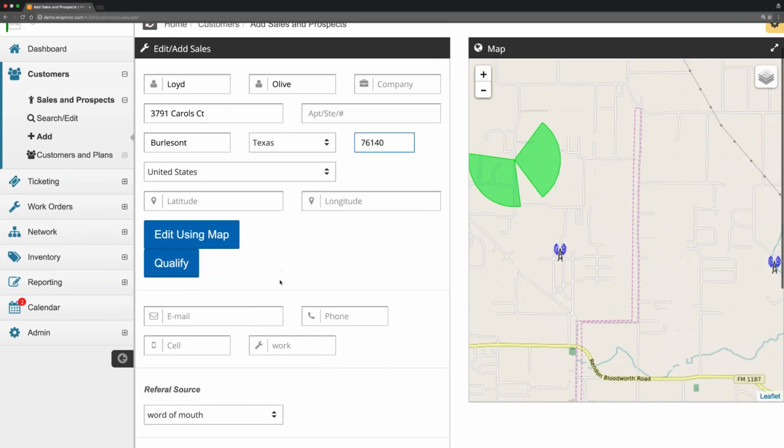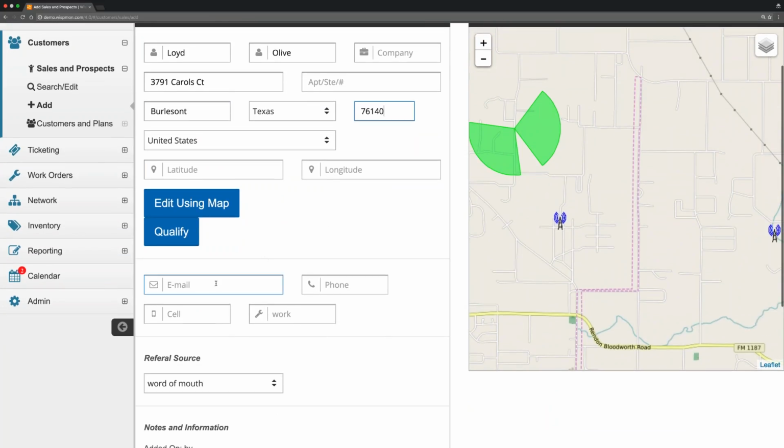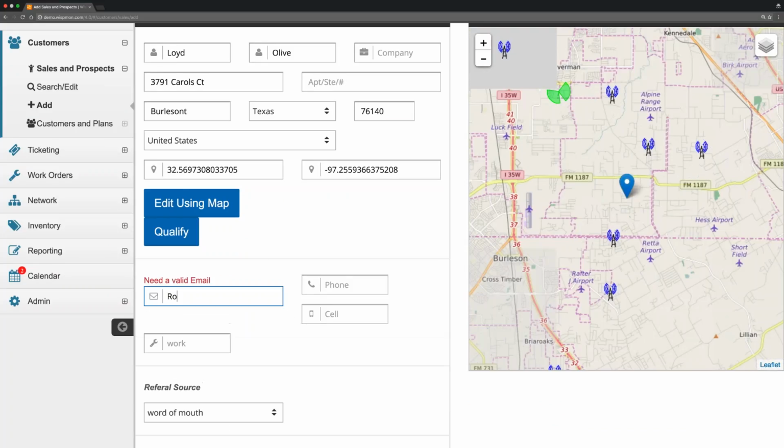The next thing I need to do is go down here and put in his email address. So I'll ask him, what is your email? I'm going to actually use mine.